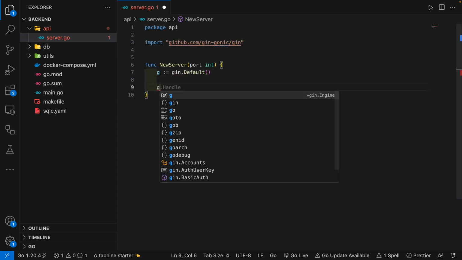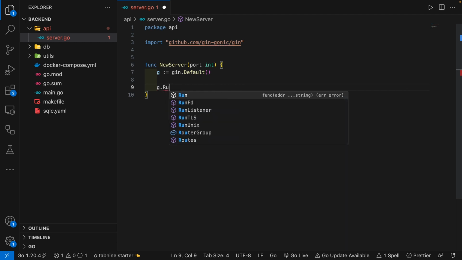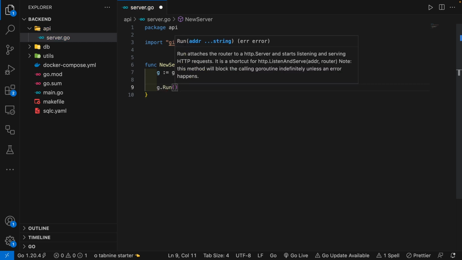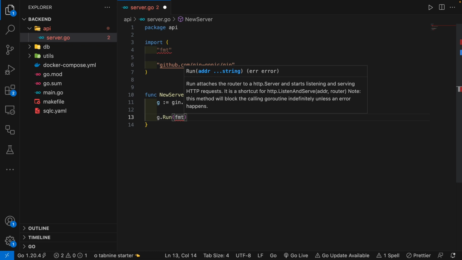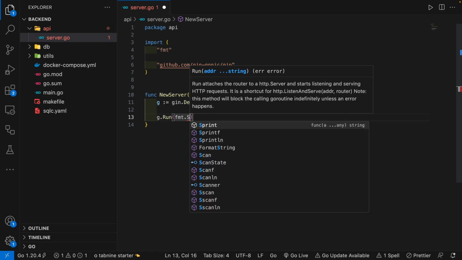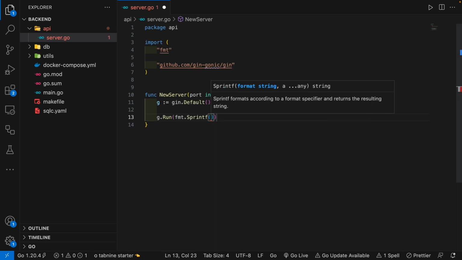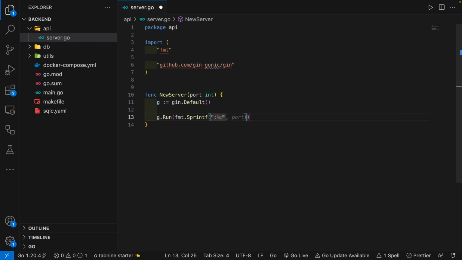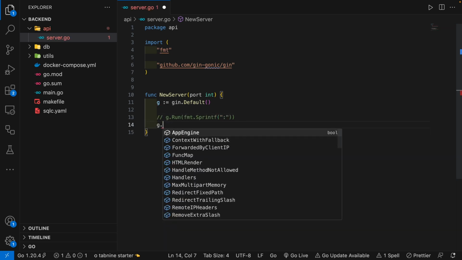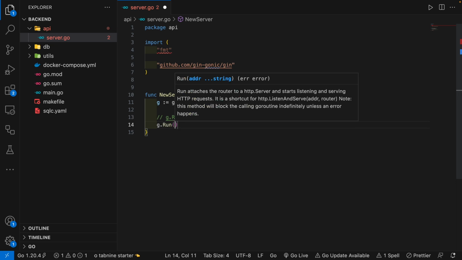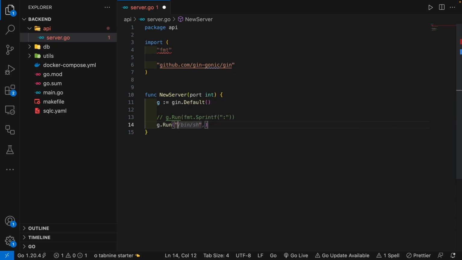Then next you can have g.Run, then the port you specified. So we have to convert that port to a string, and we can do that by having fmt.Sprintf, then we are going to have the structure. Technically what we want to have is g.Run into this structure, then we have the port in front of it like this.